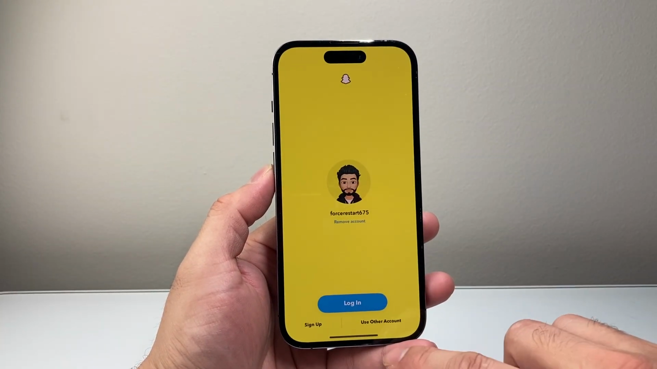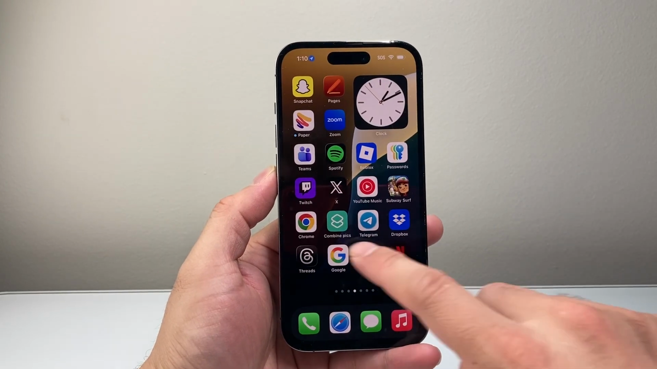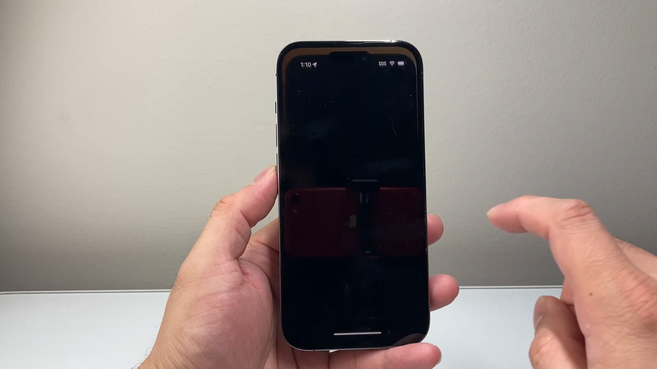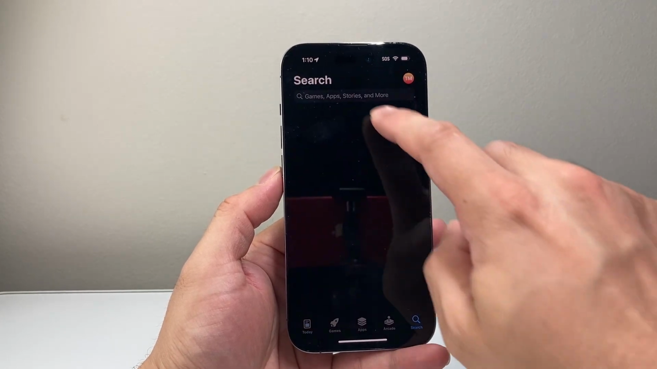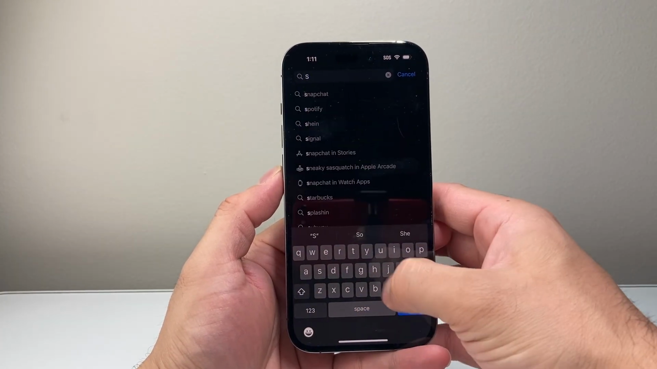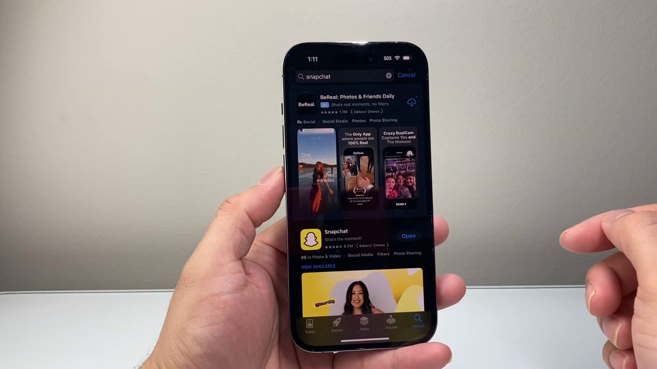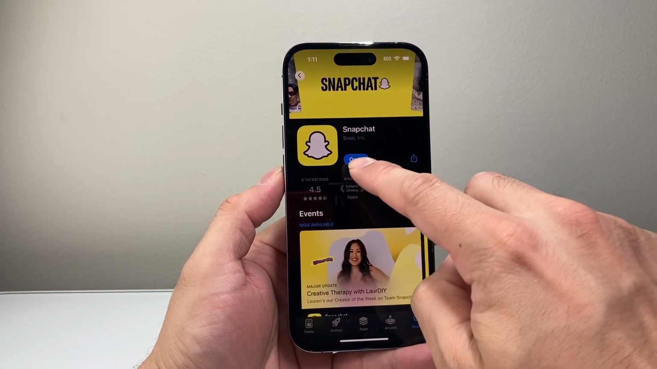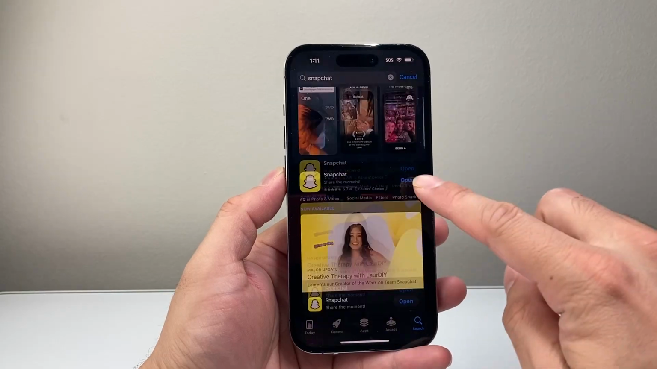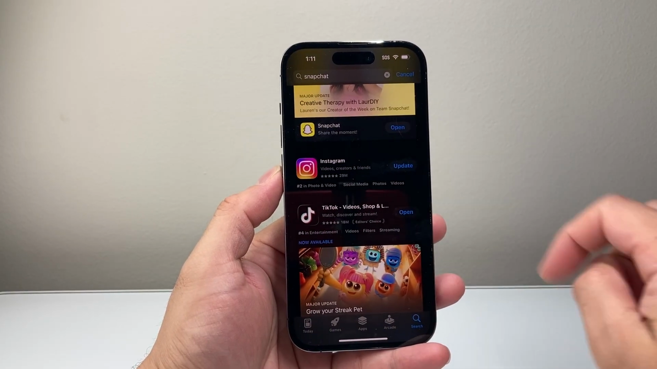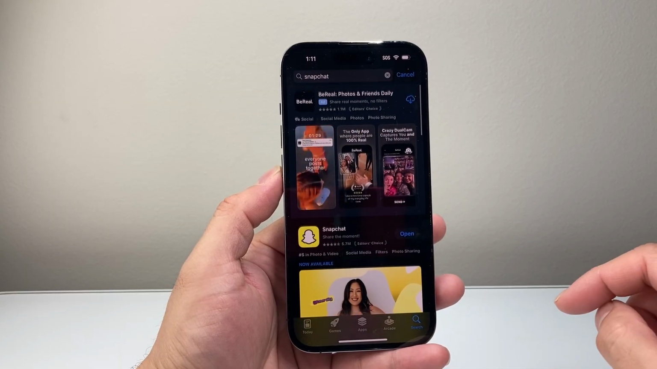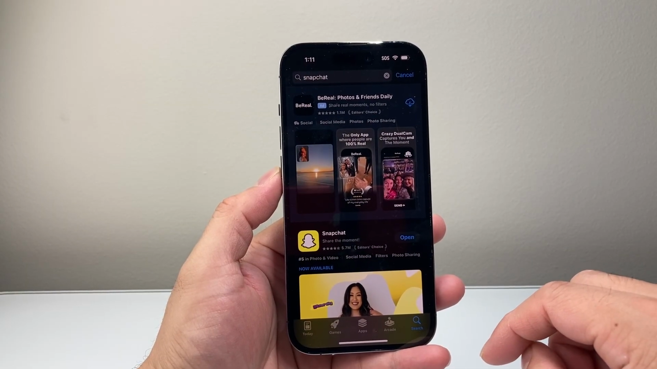So go ahead and try that. Now, if it's still not working, the next thing to do is update the app. For this, you can go to the App Store or the Play Store and search for Snapchat to see if there's an update available. If I search for Snapchat and click on it, here it's already updated, but if you see the word update, you just click on it to update Snapchat. That will update the app, so if it's an app issue, it'll fix it.